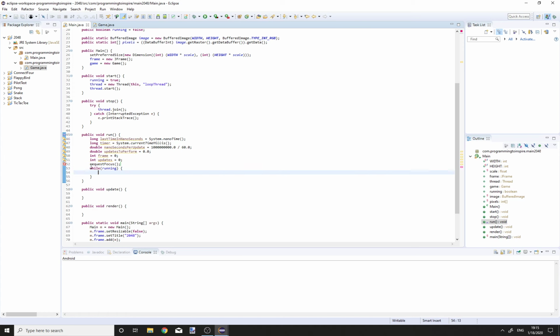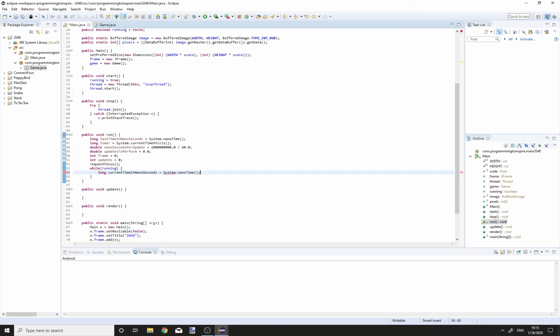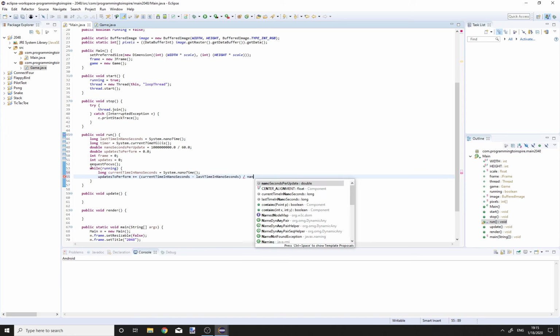Now we are going to request focus. Request focus will bring our JFrame to the focus. Long currentTimeInNanoseconds is equal to System.nanoTime. updatesToPerform plus equals currentTimeInNanoseconds minus lastTimeInNanoseconds divided by nanosecondsPerUpdate.